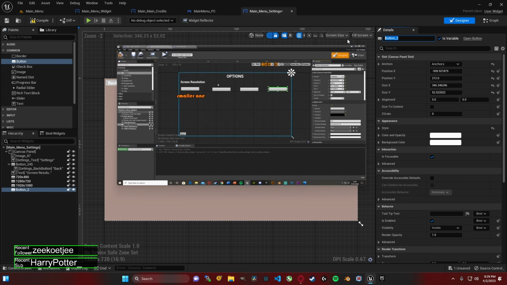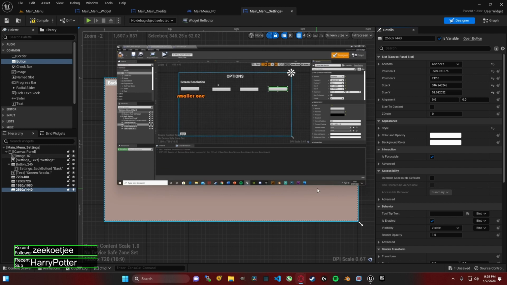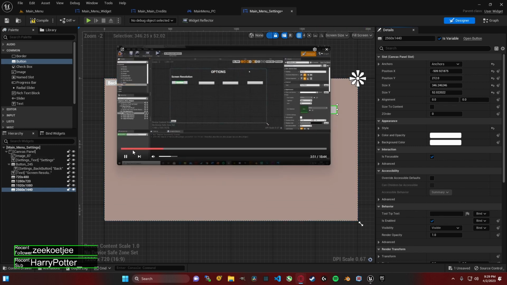2560 x 1440p. Okay. HD, then full HD, and then UHD. So now let's get the text in there so you actually know what you're doing.